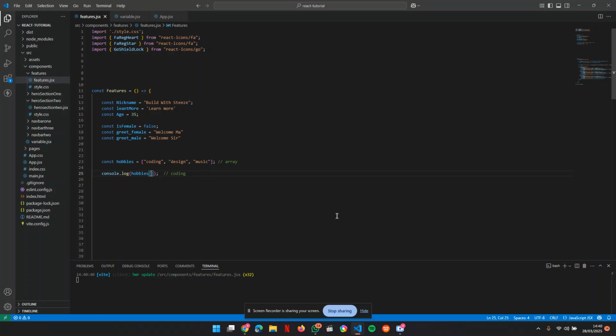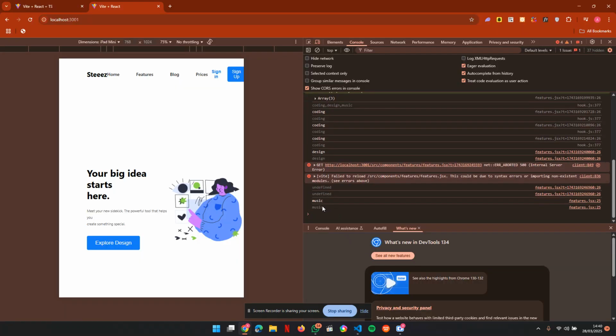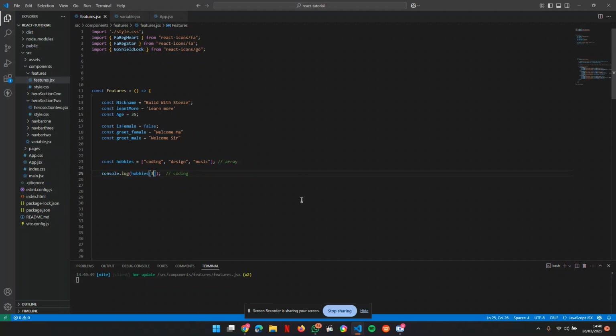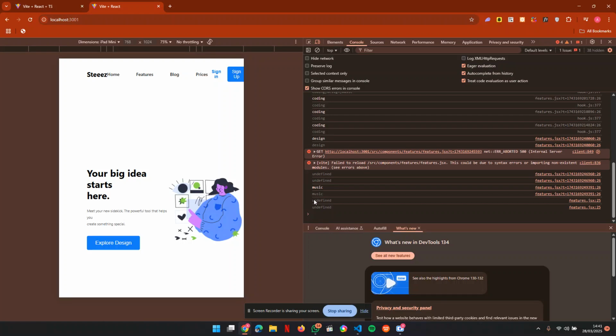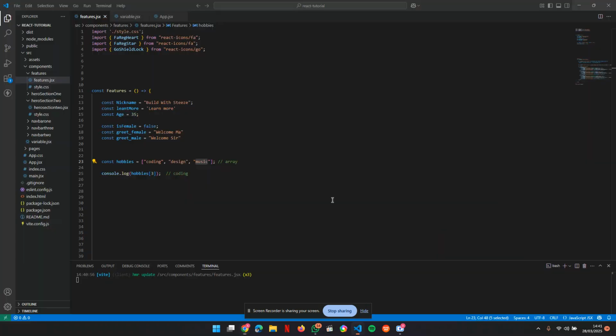If I say hobbies 2, you should have music. Now, if I say hobbies 3, hobbies 3 does not exist because index starts from 0, 1, 2. Now, 3 does not exist. That's why we're going to have undefined. It means JavaScript doesn't know what hobbies index 3 is. So that's how we can target each value in the array.